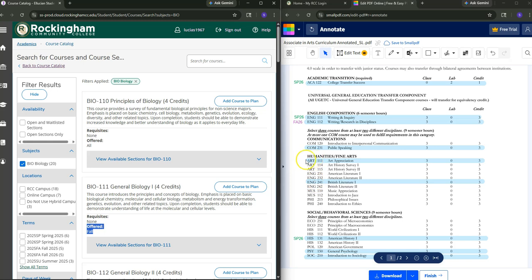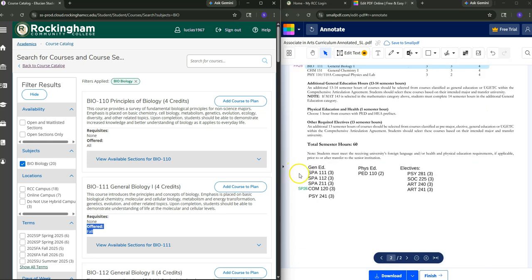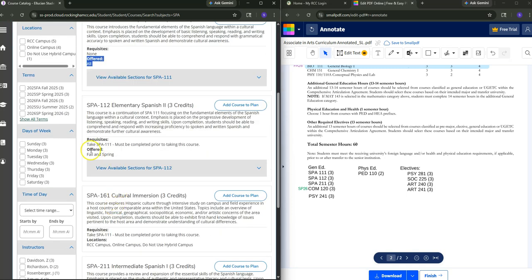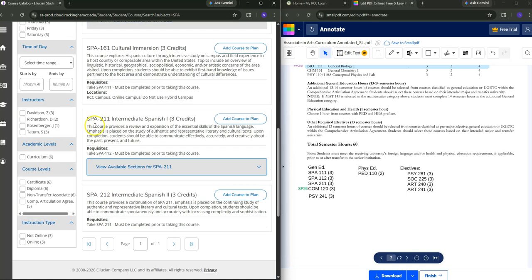In the fall, for the example, we will also take Spanish 1. You'll notice that Spanish has 3 courses in a sequence. I want to make sure that I start taking Spanish early enough to be able to finish all of these courses by the end of my 2-year program. Spanish 111 is offered every semester, Spanish 112 is offered in fall and spring, and Spanish 211 doesn't have any availability listed on the course catalog.